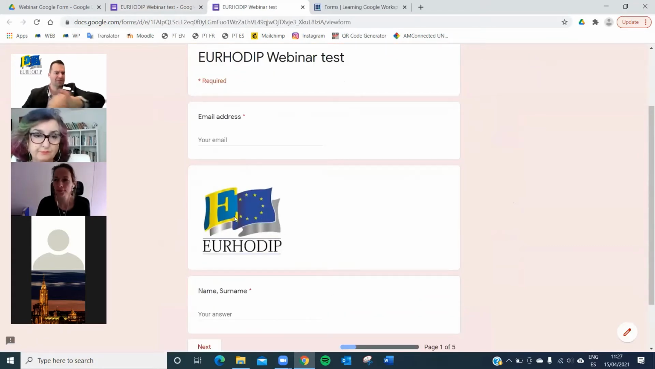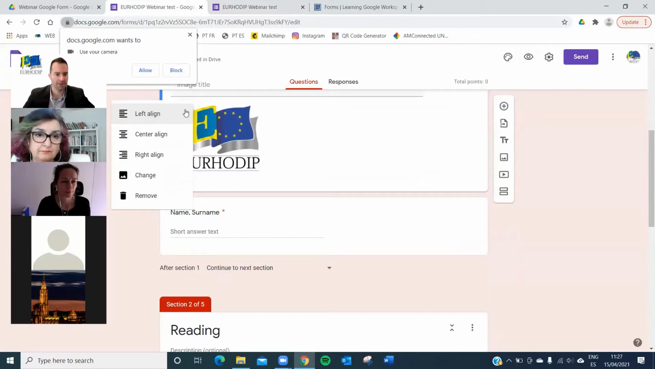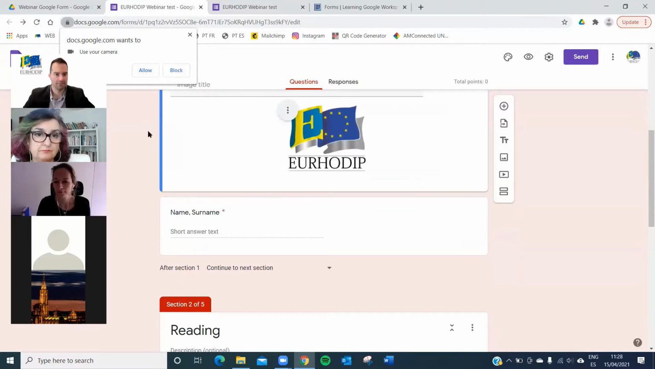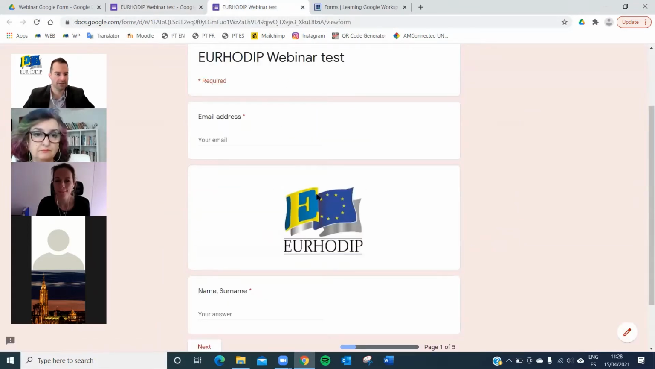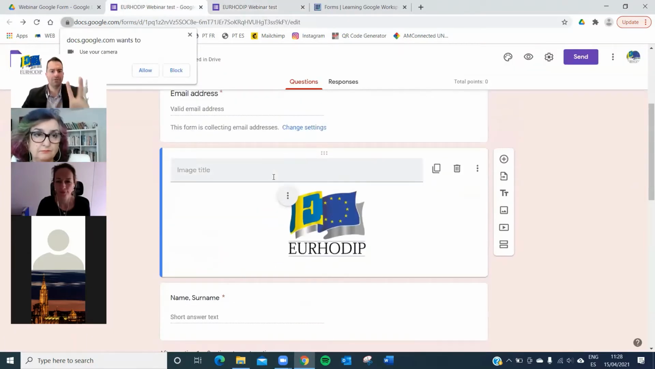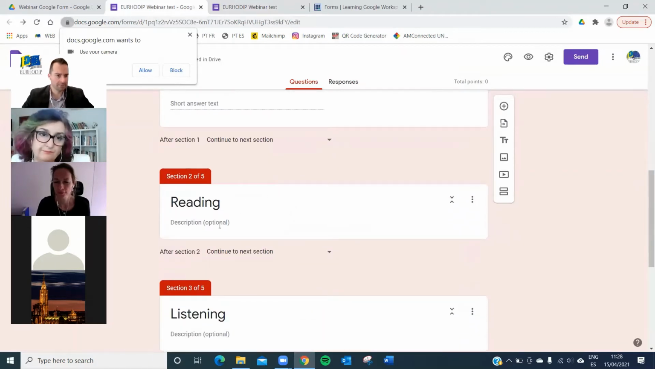The logo is on the left side, so it's better to have it in the middle, perhaps. That's easy. Click on the 3 points on the image: left align, center align, right align, change, remove. Center align. That's all. If we update there, it's in the center. So our first page is done. No problem. Let's go to the reading.